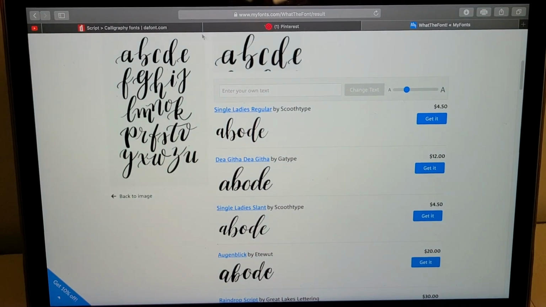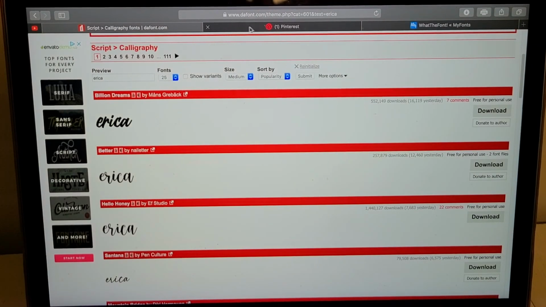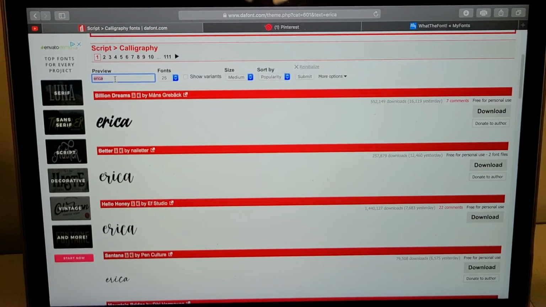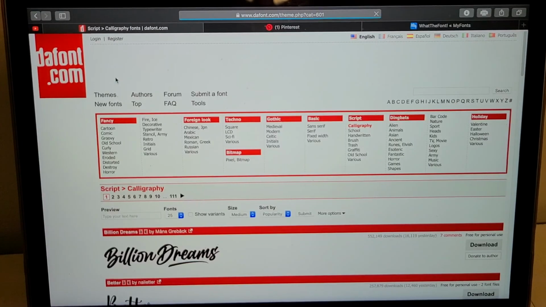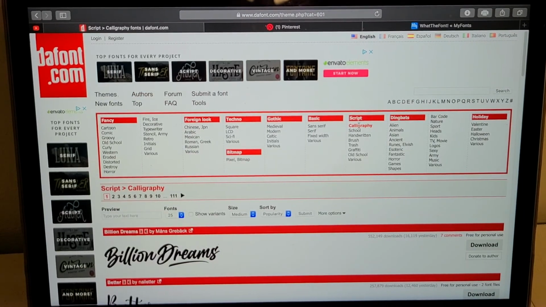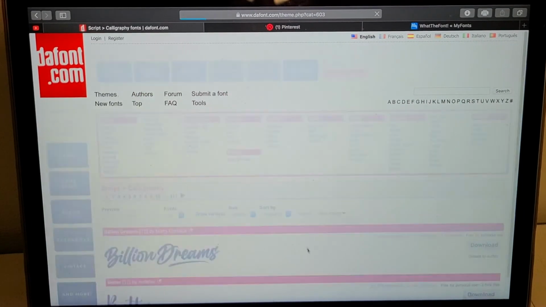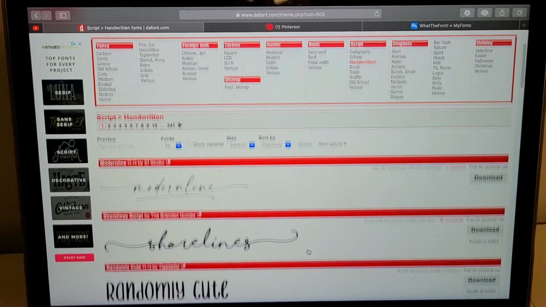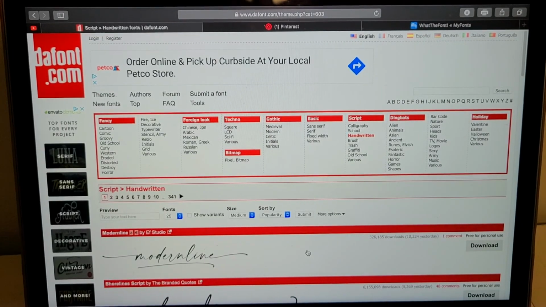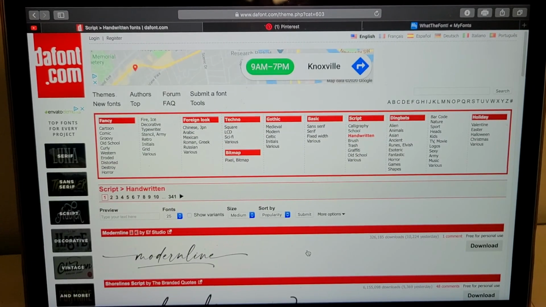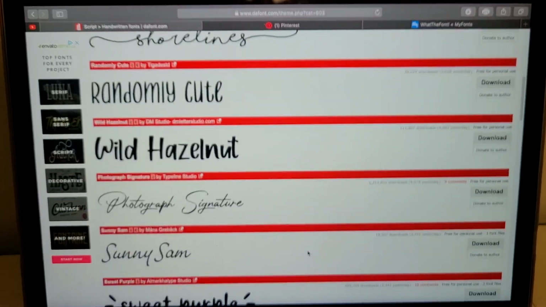But if you don't wanna pay, then I definitely recommend using dafont.com. And you can search whatever you want. But if you don't care about looking up the exact word because you're just trying to find a general font that you like, then you don't even have to do a preview. And it'll just bring up a bunch of fonts that you can look at. And you can just scroll through this. But I will say you will be scrolling through this for hours because there are thousands of fonts on this website. So just a heads up.